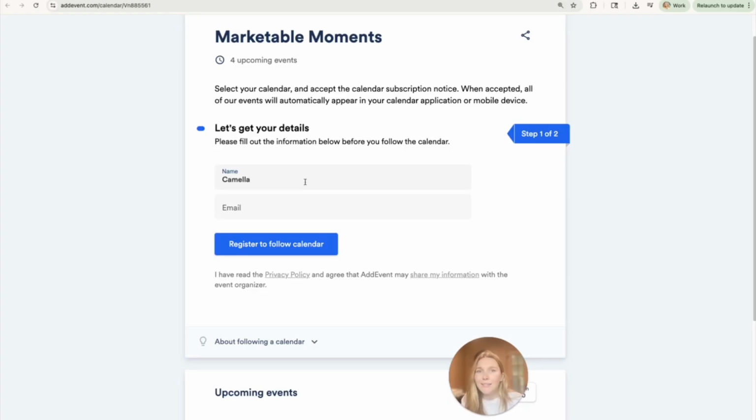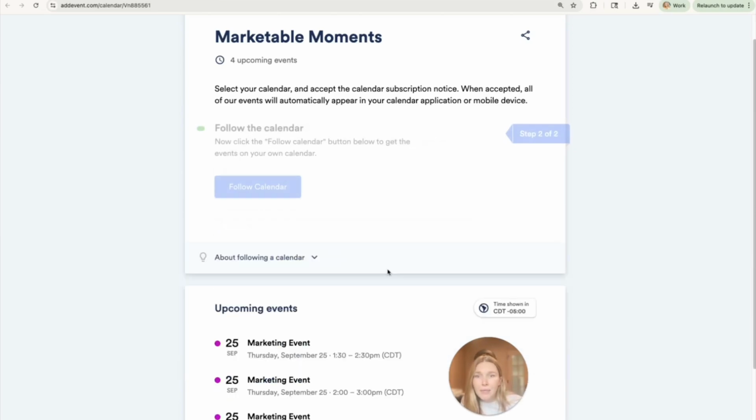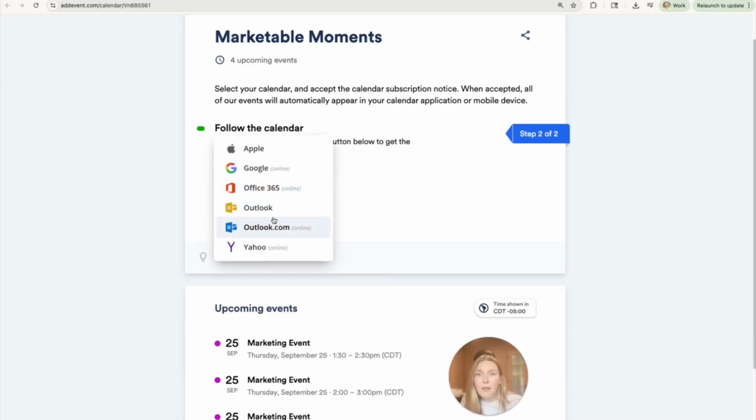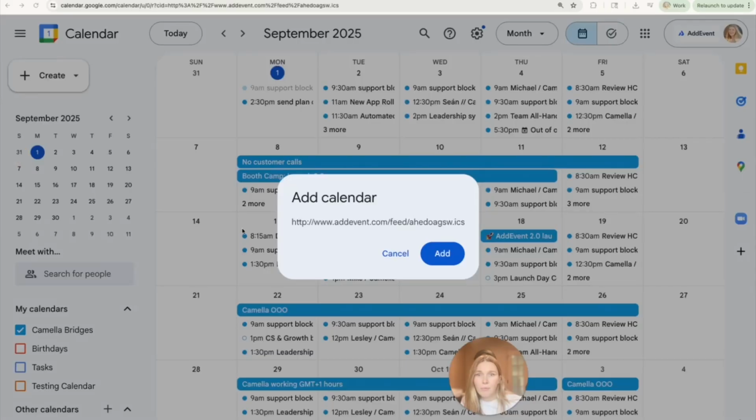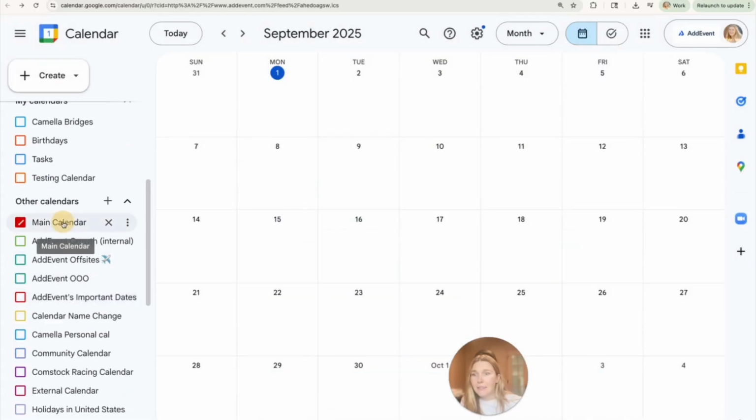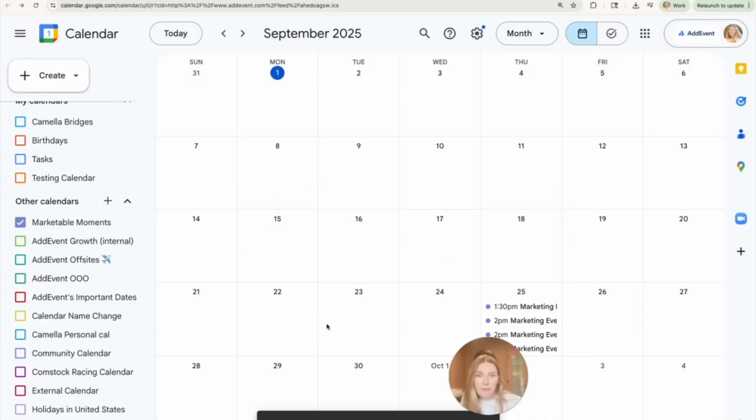So you can fill out your name and email and then register to follow calendar. And when you click follow calendar, your audience will be taken directly to their calendar platform. Your audience would then click add calendar, and the events will fetch in the background.